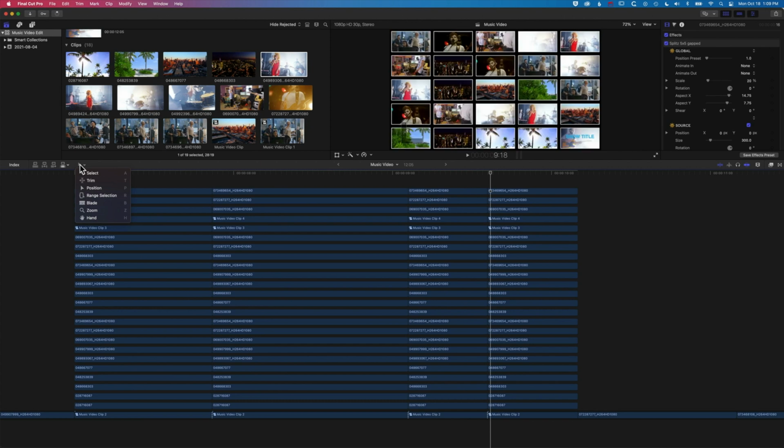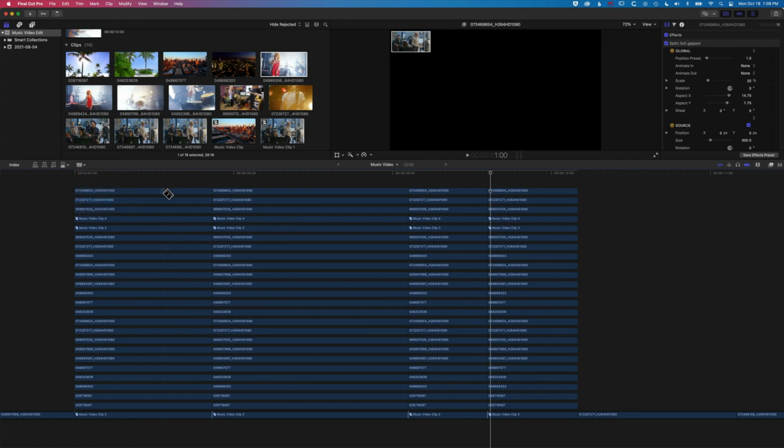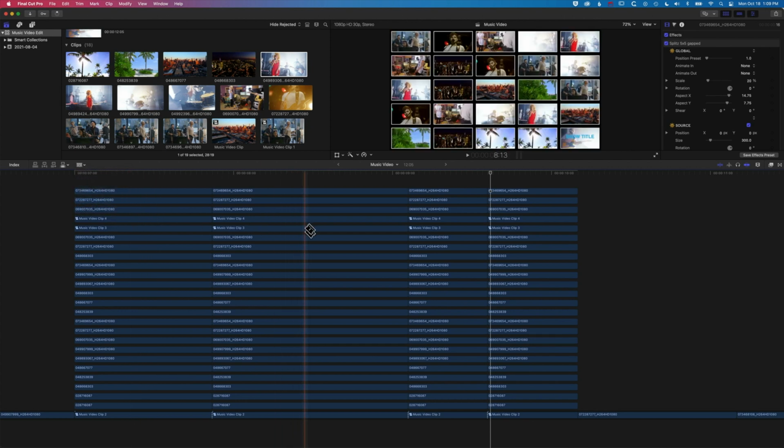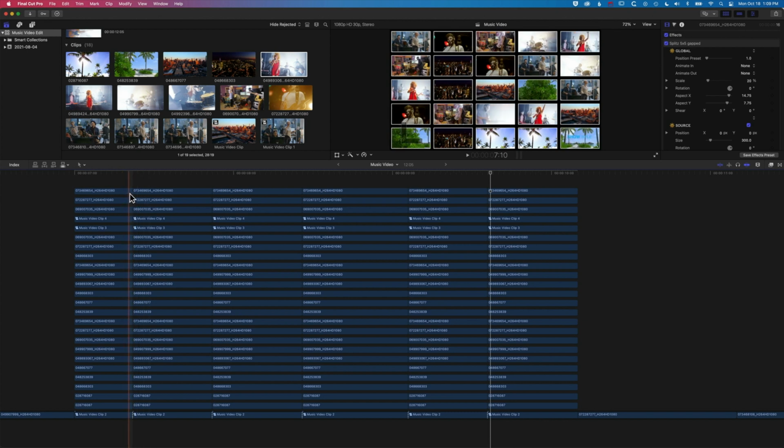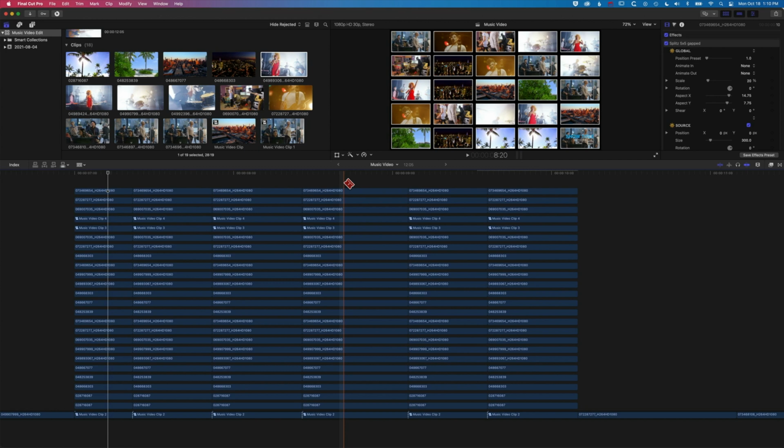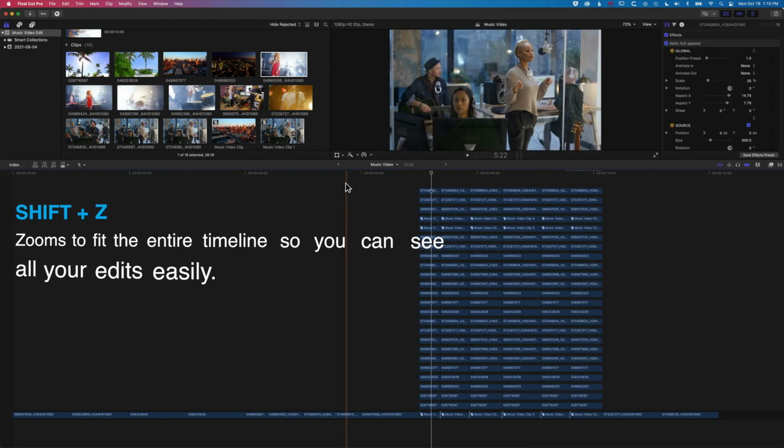either by grabbing the blade tool and holding down Shift as we're moving along, or with a selection tool or any other tool selected, Shift, Command, and B to split those clips. So that's how to split multiple layered clips in Final Cut Pro. And so now one last thing, just jumping back to the selection tool, I'm just going to do Shift and Z so I can see my entire timeline here.